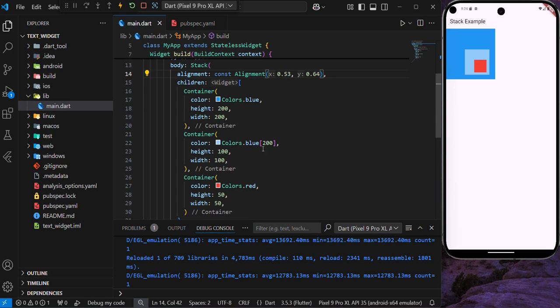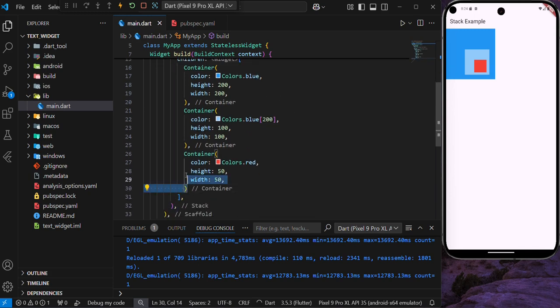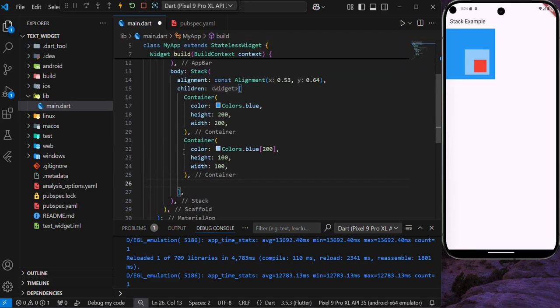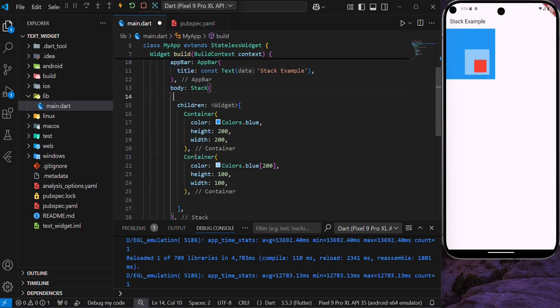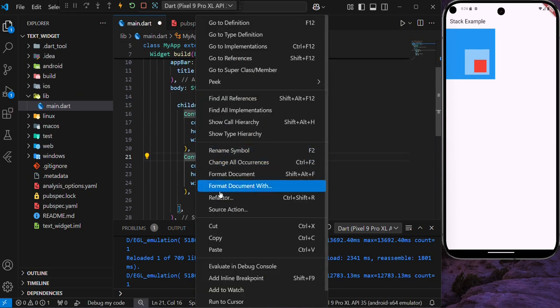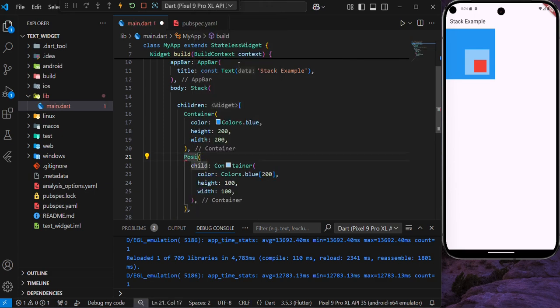So apart from the alignment, another thing you can do is, let me remove this for now. Then instead of using alignment, I can use the Positioned widget. So I can come here and wrap my container with the Positioned widget.